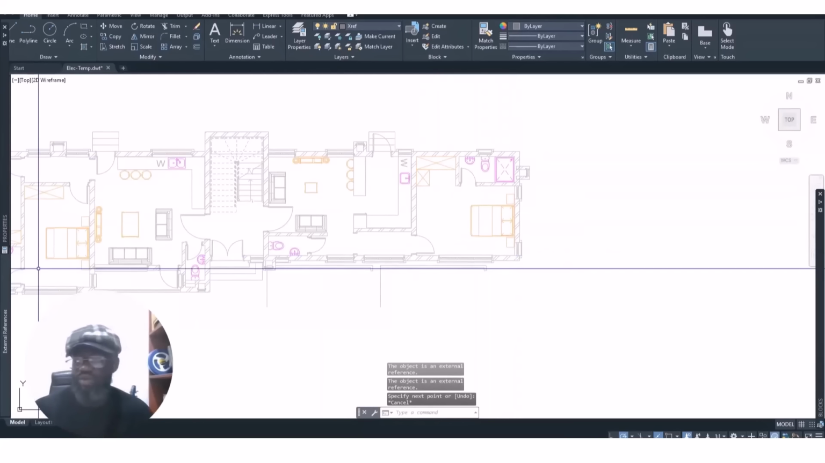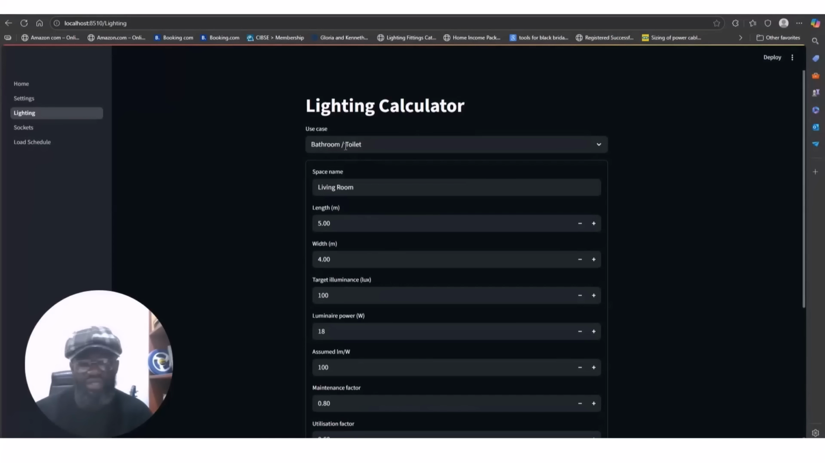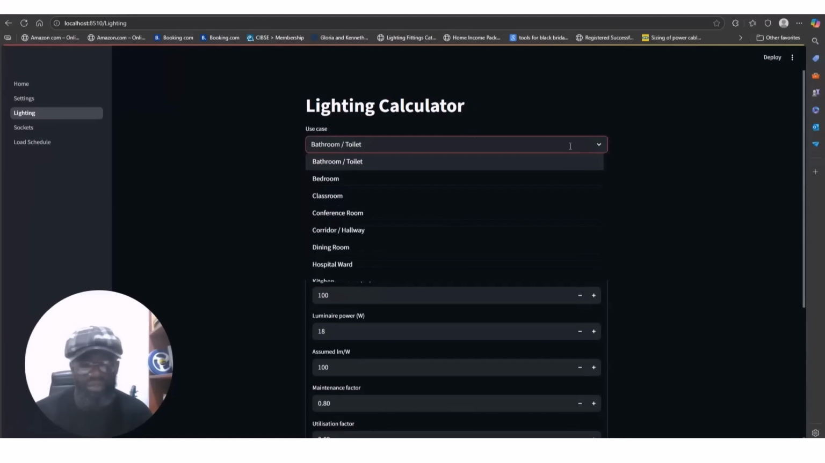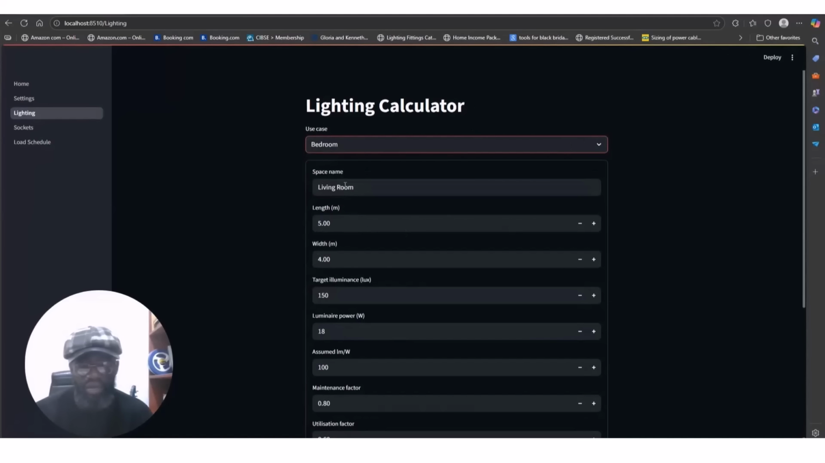Okay, I then go back to my MEP design toolkit. This use case will be a bedroom, so we choose a bedroom there. We can name the space, let's say R001. The length, I think we had 4.6 meters. And the width, I think we had about 4.6 also.